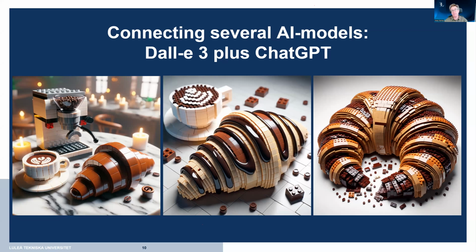But what OpenAI have done here is to connect it to ChatGPT. So if I write, give me a donut in Lego style, for instance, one of these images here, then ChatGPT will take my short request and pad that out with a lot more details and give those details to DALL-E that then generates the photo. So it's mixing several AI models together. I'll come back to this a bit later.